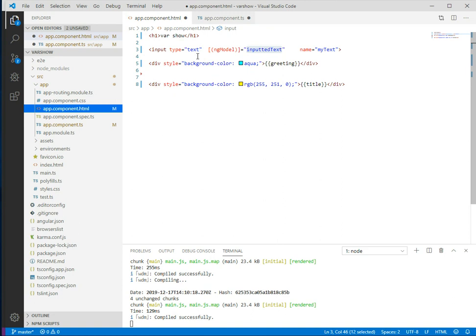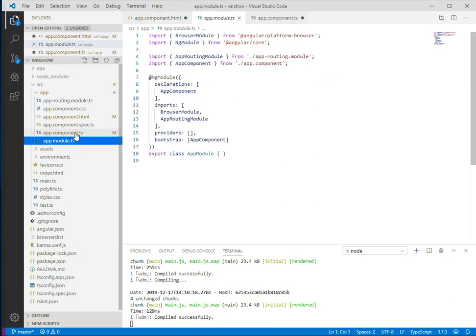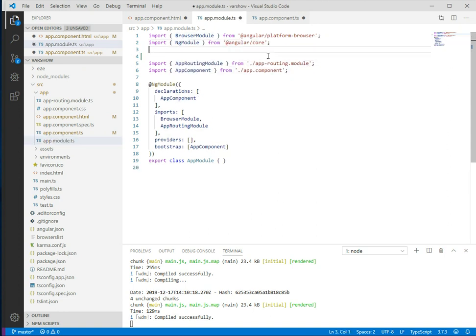However, before this can work, we have to add a few things to our app module. Because we're actually using this ngModel, there is a thing that needs to be added to our whole module, and that is the forms module. So I'll go to app.module.ts. You've got these various things like BrowserModule and NgModule. We're going to add a third one here called forms. So import, open squiggly bracket, FormsModule.